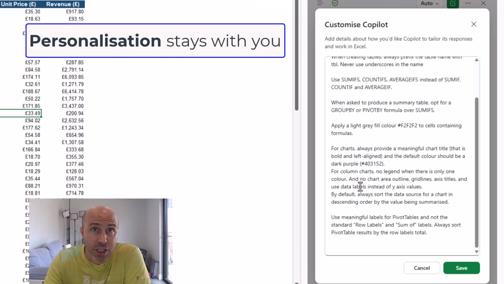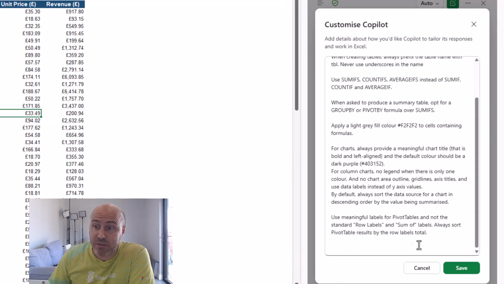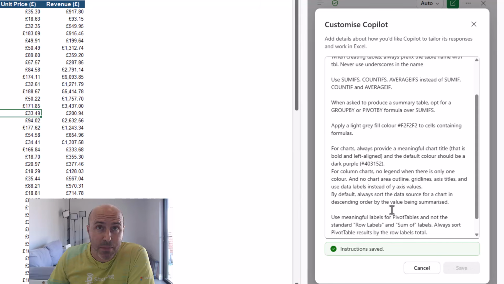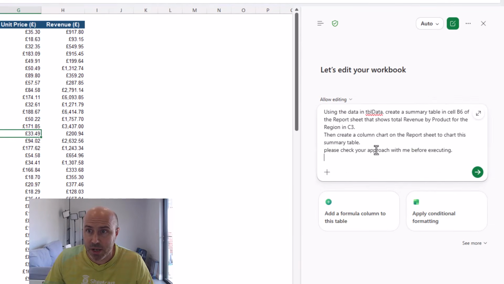Now, personalisation is, as its name suggests, personal to you. It's tied to your account, so will follow you and your use of Excel. It does not follow the workbook, although there is another feature within Copilot known as the .rules sheet. And if you look at that, that is attached to the workbook. Now, if I save this and let's give it the same prompt as before, we close down that pane, in comes that same prompt, and I'll send it in.